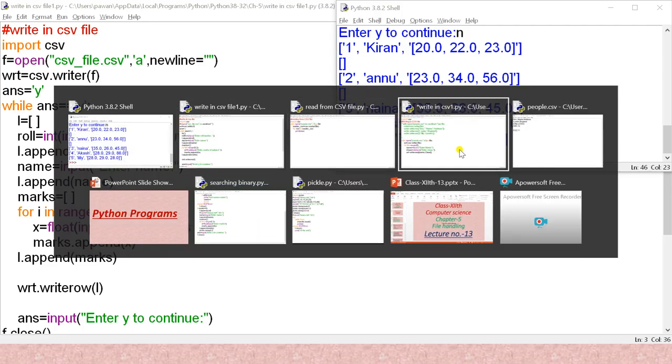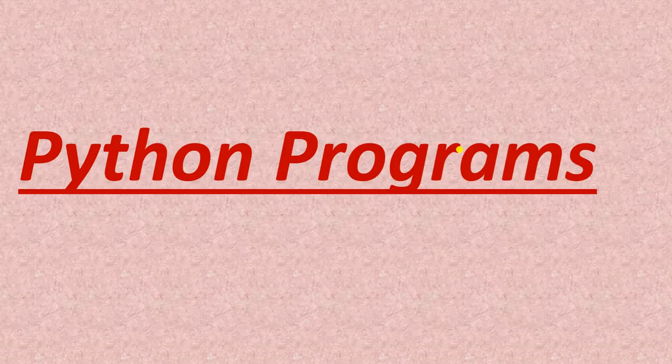I hope this is clear. Okay, so CSV file is also very simple. So next is your homework. Your chapter 5 file handling is completed. You have to revise the topic CSV file, write the program on your own and do more practice. Create a CSV file and try to read it with a program. Then enter more records in the file and read the file, as I did in the programs.